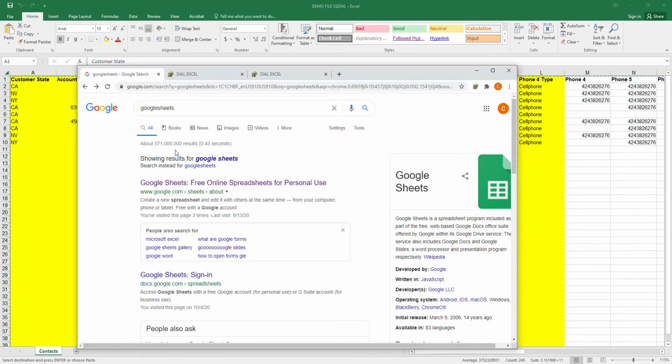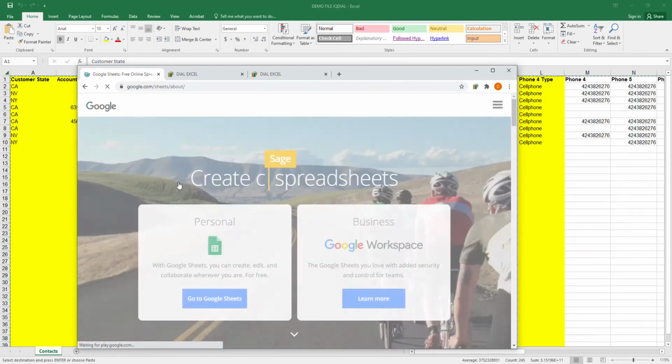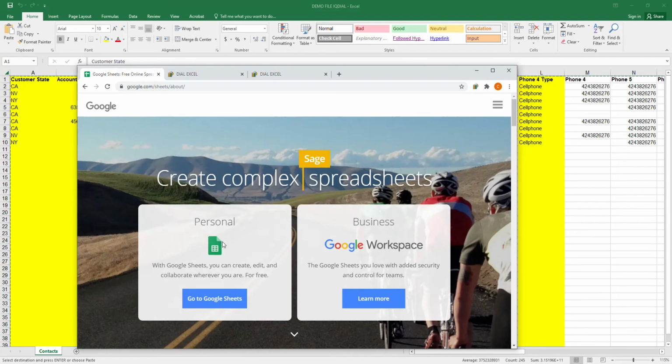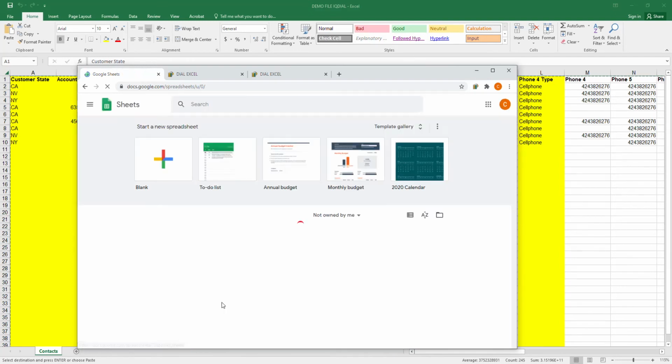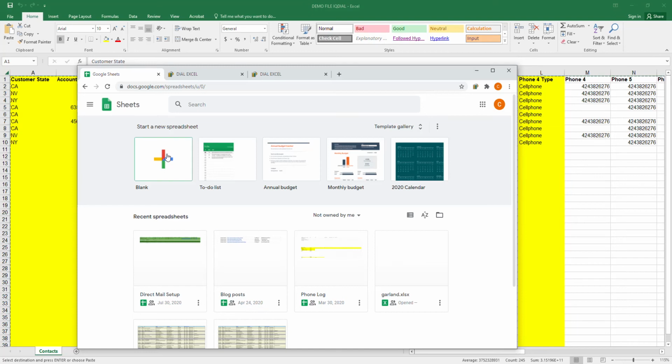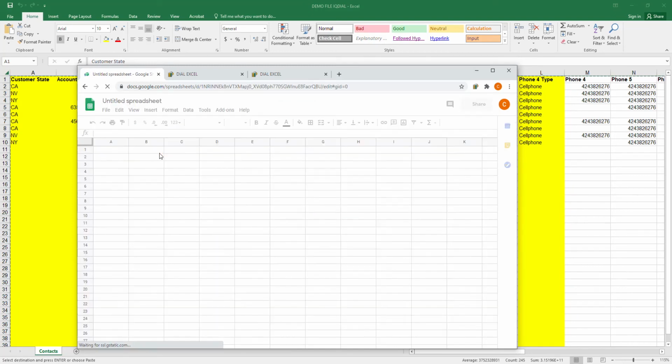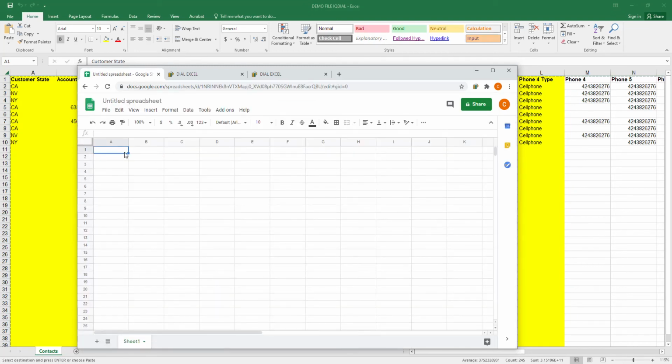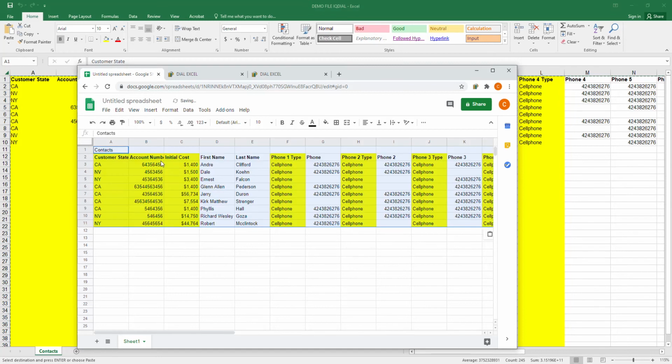Next, I just search Google Sheets on Google, so make sure you have a Google account to use this feature. I click this first link. On the Google Sheets website, I click Go to Google Sheets. And from right here, I click blank. Okay, so right here, I'm going to press Control V. And now I have my data pasted from the Excel sheet into the Google Sheets.